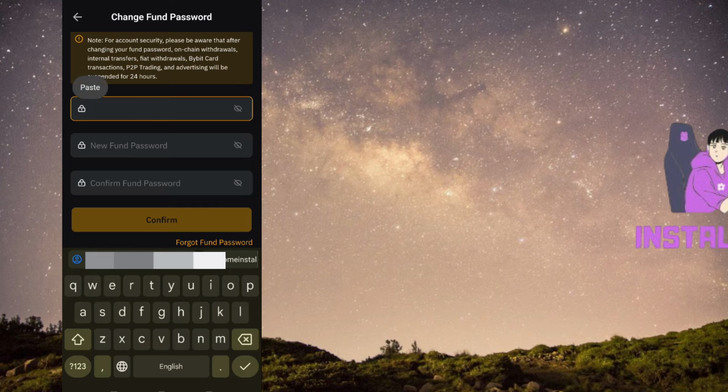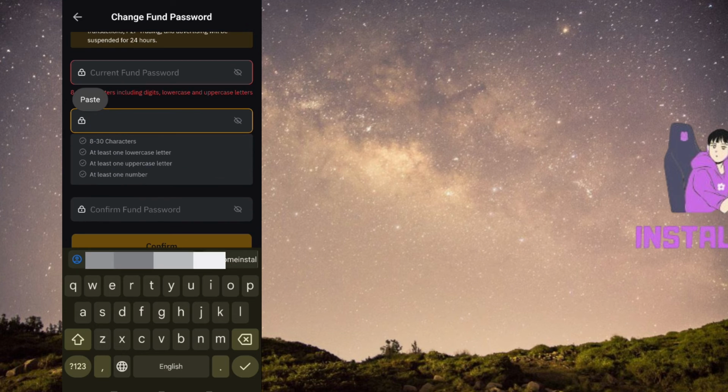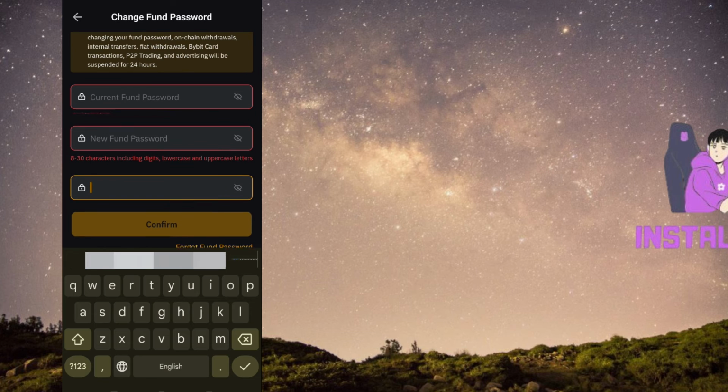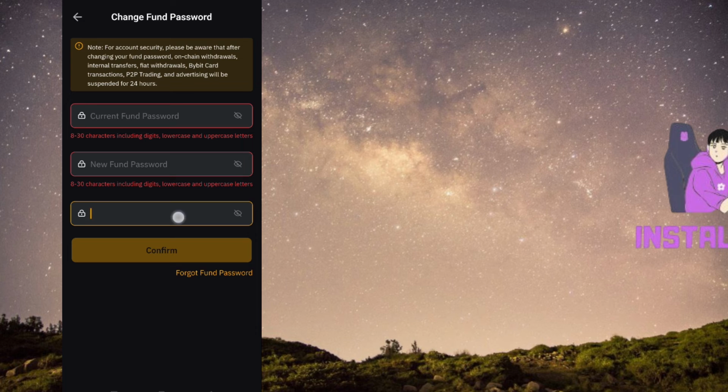In this example, I'll enable Face ID. Toggle it on, enter your account password, and then confirm. You'll be prompted to allow Bybit to access your Face ID. Once enabled, the next time you open the app, it will require Face ID verification to log in.